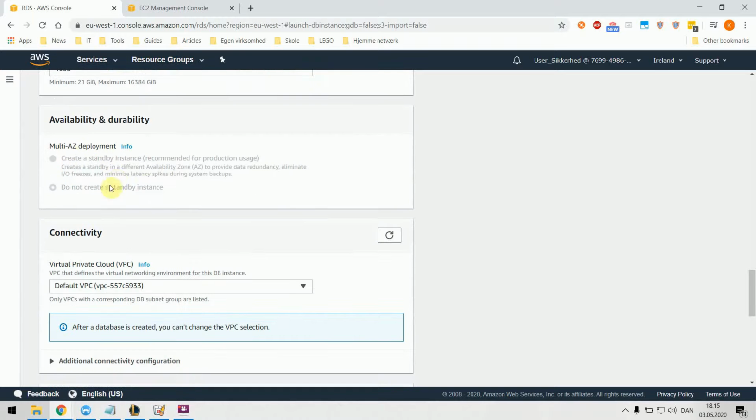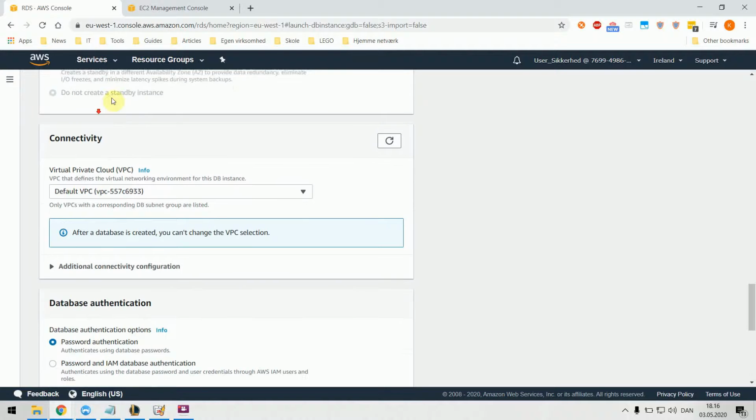Multi-availability zone deployment, we do not want this since this is just a demo, but this is quite a useful feature for stuff like disaster recovery. You use it basically to create a redundancy by splitting your database on multiple availability zones, as obvious from the name. But we're not going to use that today.